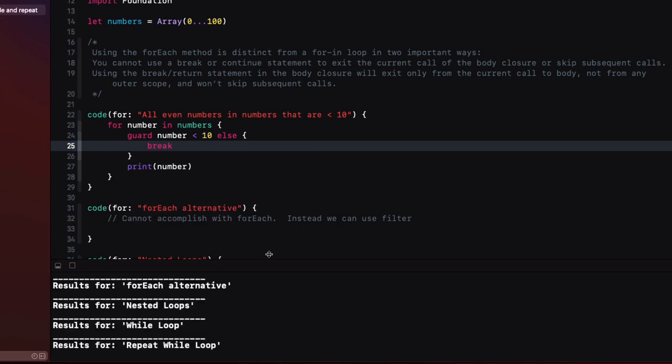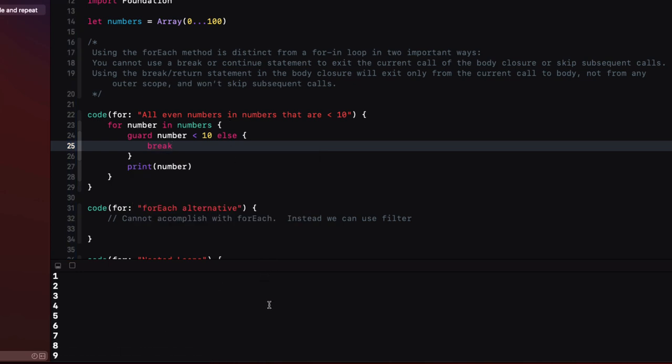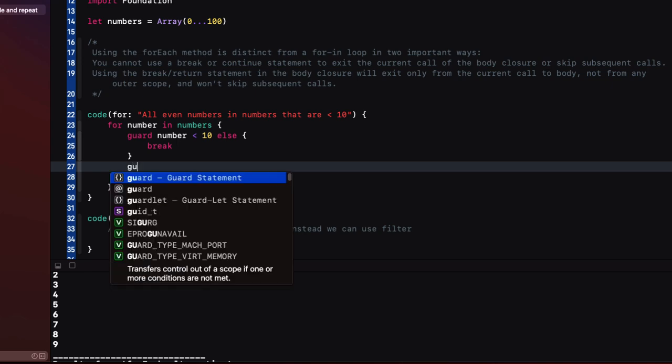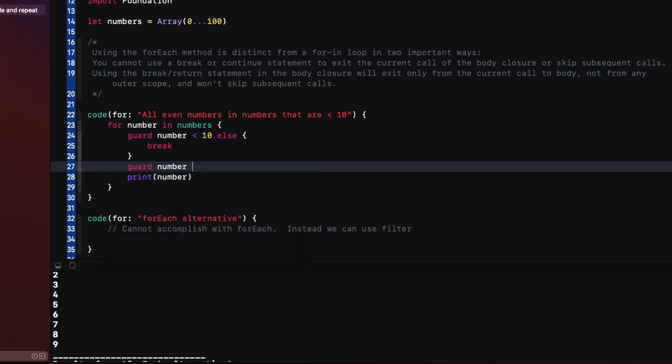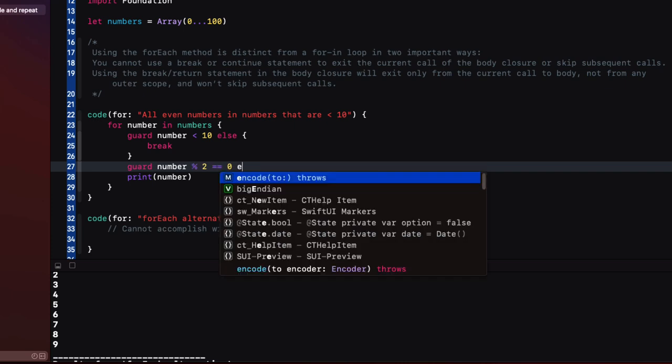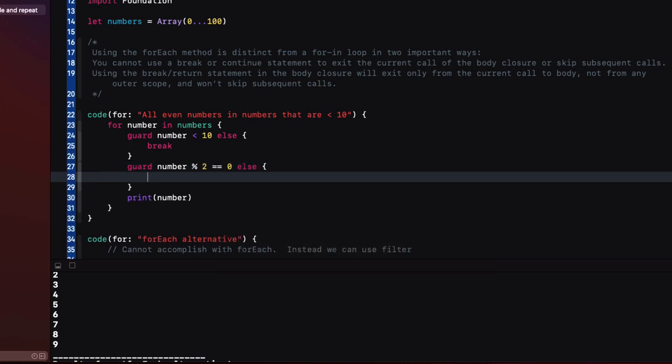Now, if it passes this restriction, I want to do another check and only proceed to print out the number if it's a multiple of 2. And for this, we can use the Swift remainder operator, the percent, and only proceed if the remainder, when divided by 2, is 0.